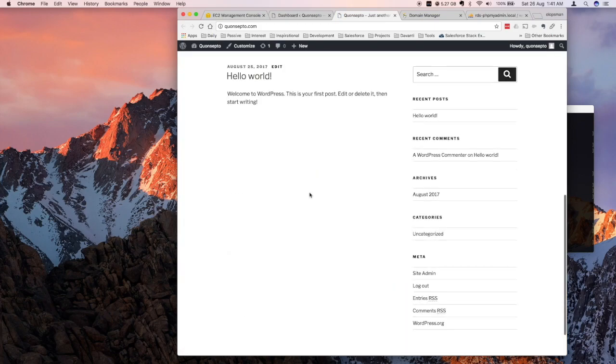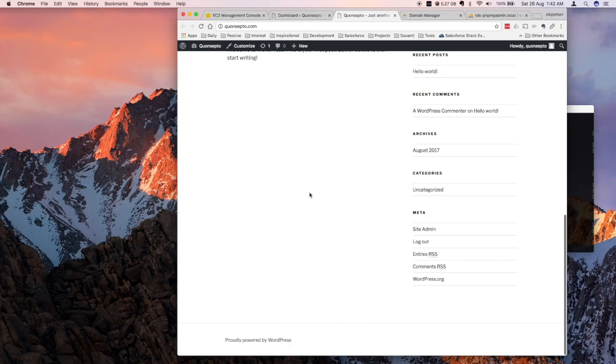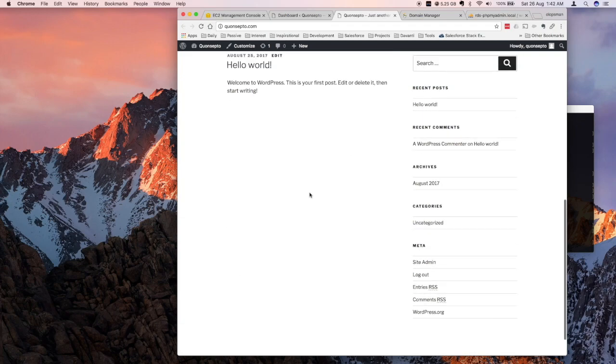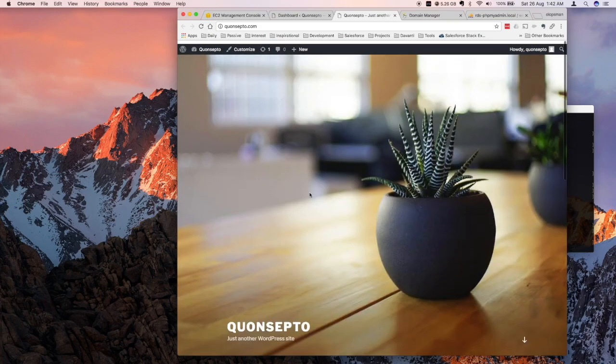So there you have it. We managed to create an instance from the free tier, install Nginx on it, install PHP, and use the AWS RDS.